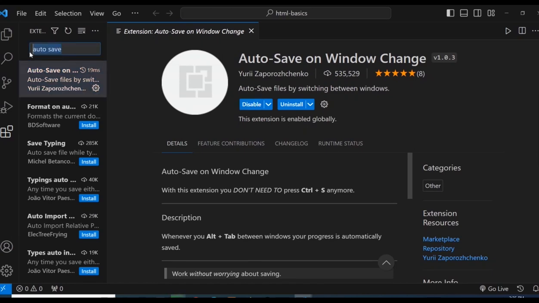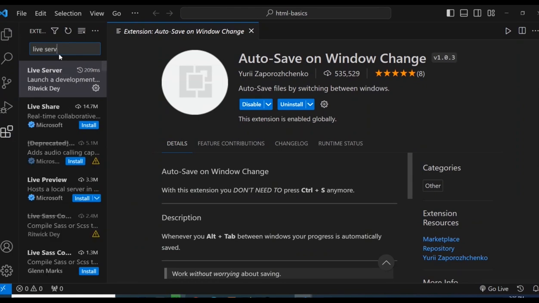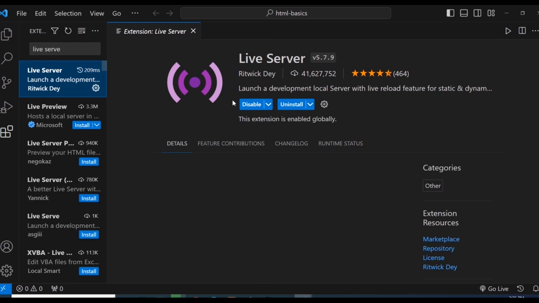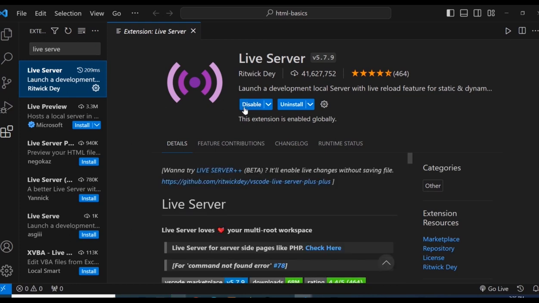Another extension that we need is Live Server. This one gives us auto reload and helps us to open our web page directly from Visual Studio Code. It will open automatically in our default browser. So this is the extension. Just click on this one, Live Server. I've installed it as well, and then you can install it.